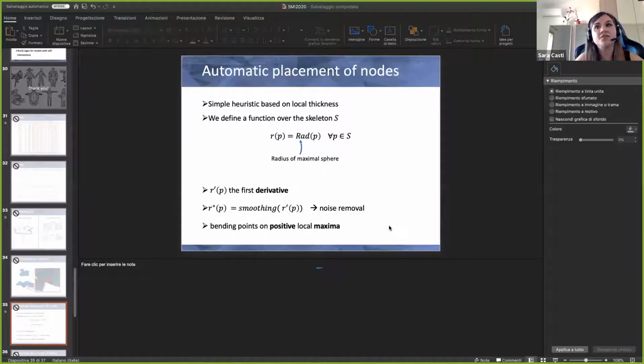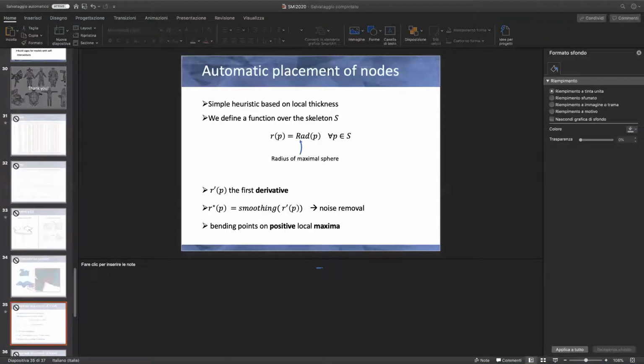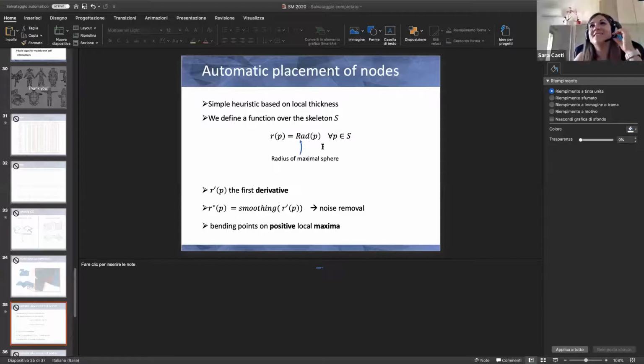I can share again, maybe. Okay. So we also tried to build a fully automatic one. Can you see my screen? Yes. Okay.